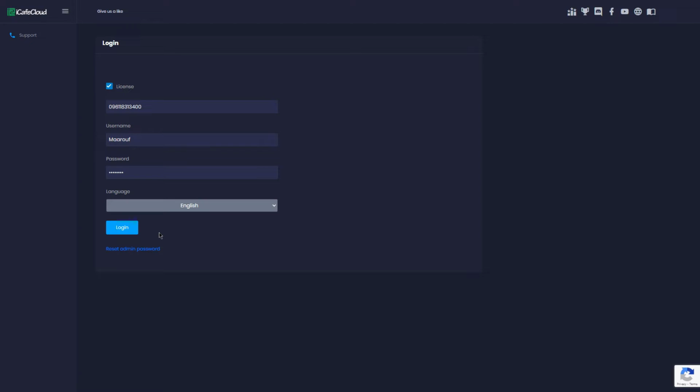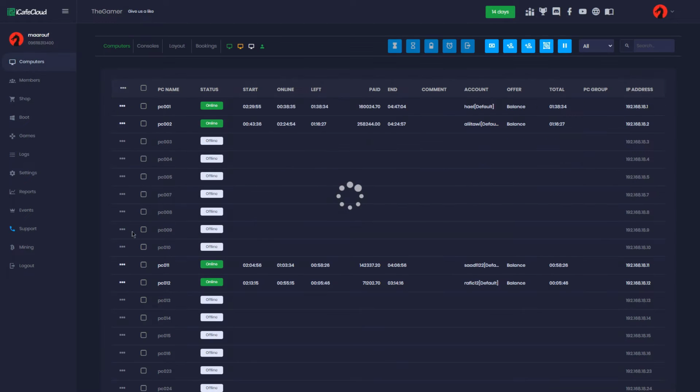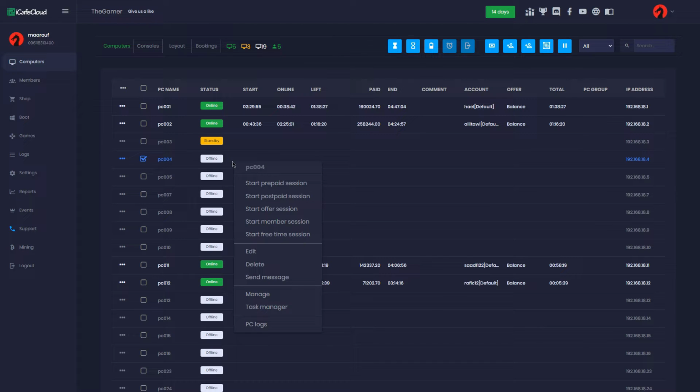Hello everyone. We are going to explain everything on the computer page. To go to the computer page, please log in to your cloud panel. First, we have some options on top and under it. We can find the PC's status. Right-click on a PC will show a menu to choose from.